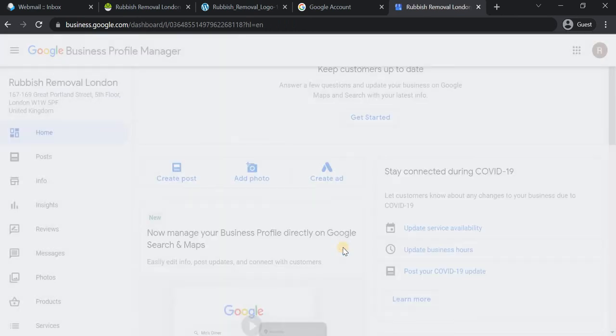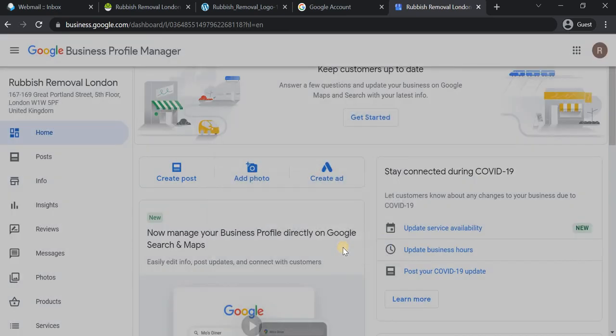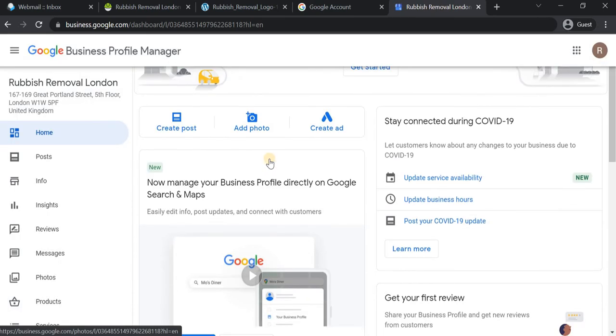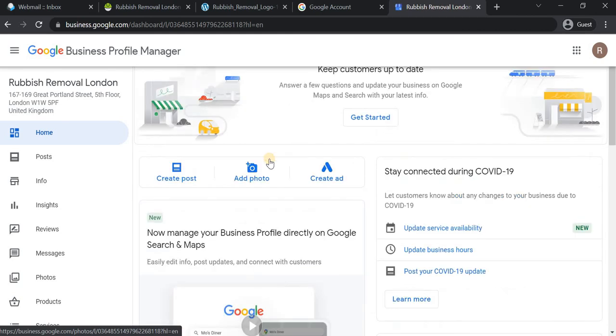So that's it. Within 5 minutes, from scratch, we have completed creating the Google My Business profile for a rubbish removal website in UK. This is very simple, but still there are a lot of things to be optimized to make it better and perform well on the Google search results. So let me take you through them one by one.